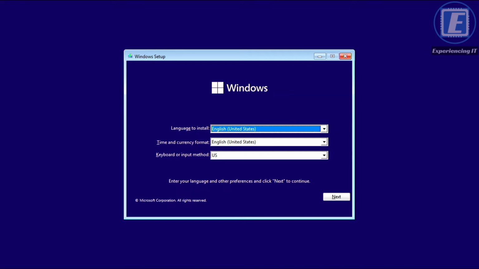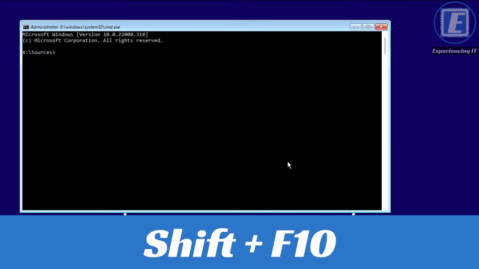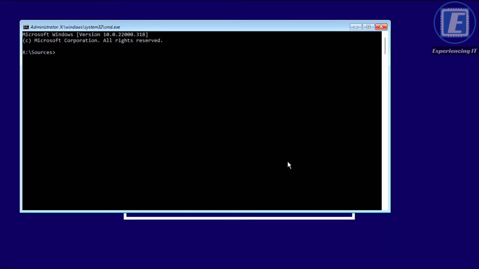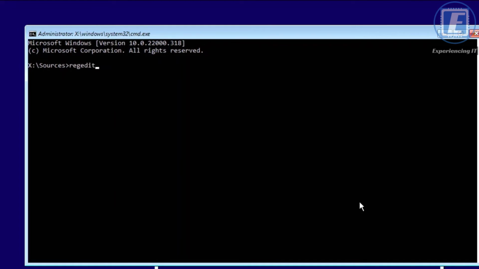Once you reach the Windows Setup initial screen, use the Shift plus F10 keyboard shortcut to open a command prompt. Note that I pressed the next button, but you don't need to. In the command prompt, type in regedit and press enter.